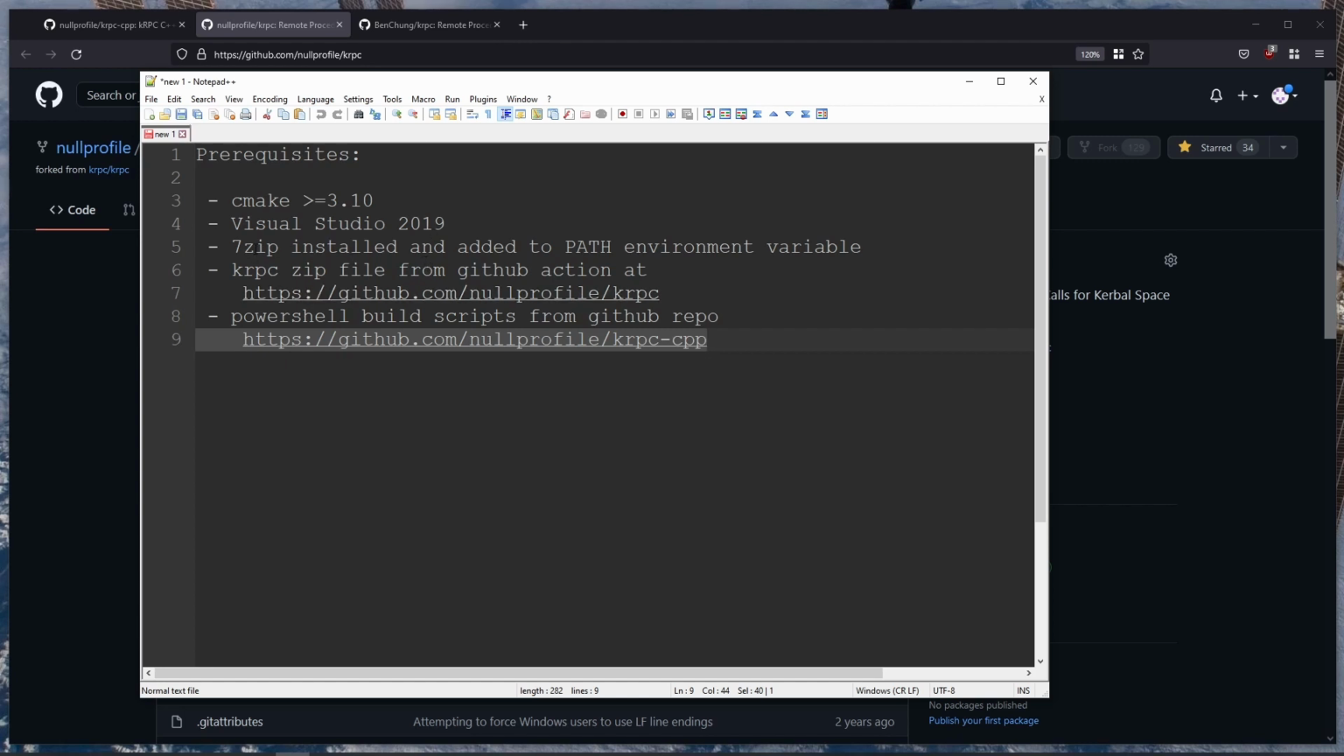You'll need 7-zip installed, and you'll need to add it to the path environment variable. I'm not going to cover that. It's pretty straightforward to do. You can look it up pretty easily.